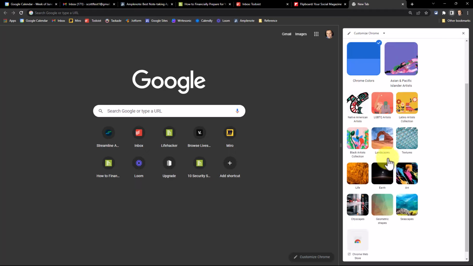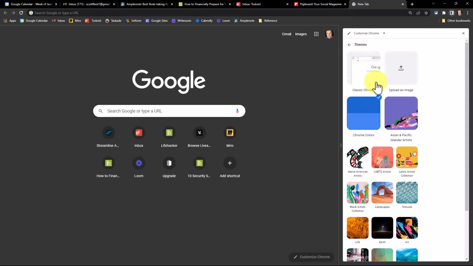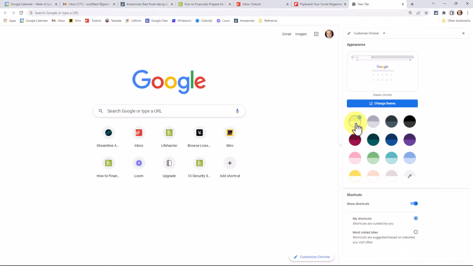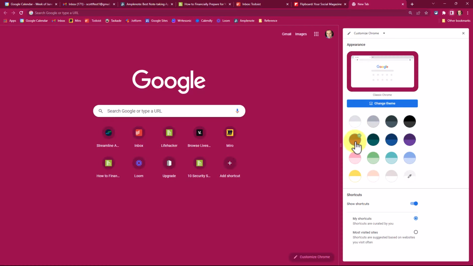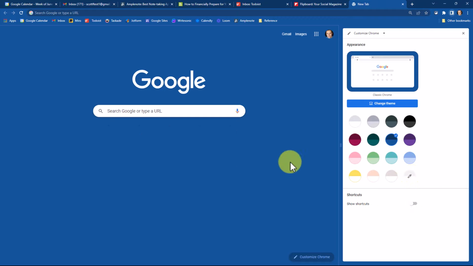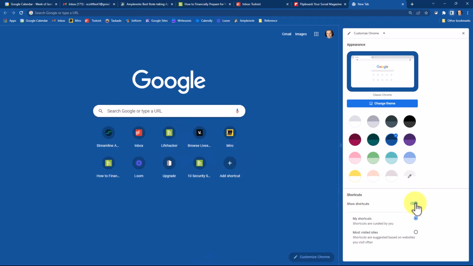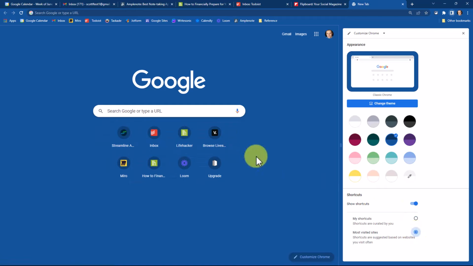So if I want to change the theme, and if I want to be a little more creative here, I can do so. If I want to go back to a more traditional white background, or maybe I like something like this that is really going to stand out, I can change my theme or customize it to my own color here. I also have a few other choices as well. If I don't want to show those shortcuts, I can turn them off, perhaps if I think they are a little too distracting. And I can also toggle between my shortcuts, which you see here, or most visited websites. So depending on what you would like to appear here when you are opening up a new tab within Google Chrome.